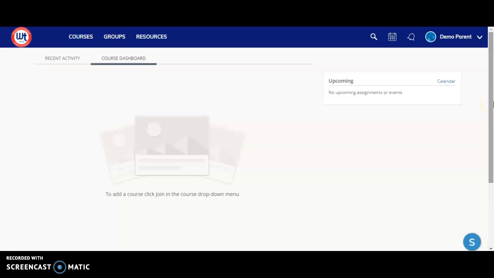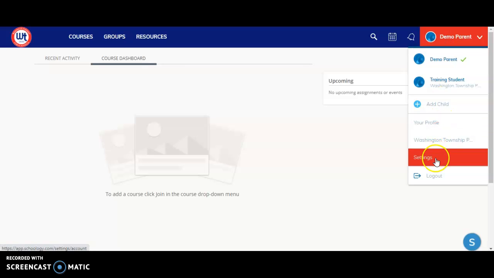Okay, so once you sign in, you will be brought to your course dashboard, and you'll want to go ahead and head on over to your name up in the top right hand corner. You're going to scroll down and click on Settings.